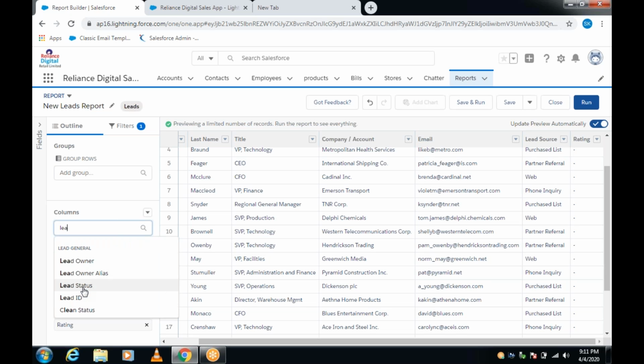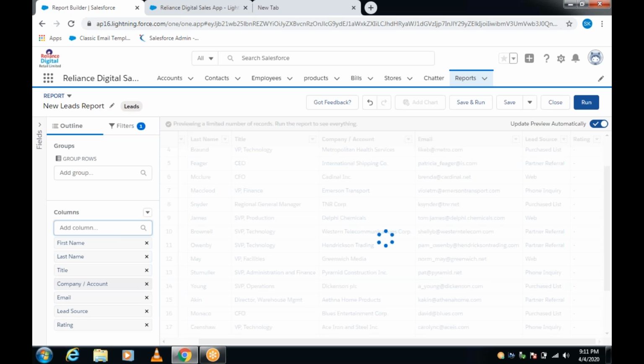Now I want to do grouping in between these two, lead source and lead status.